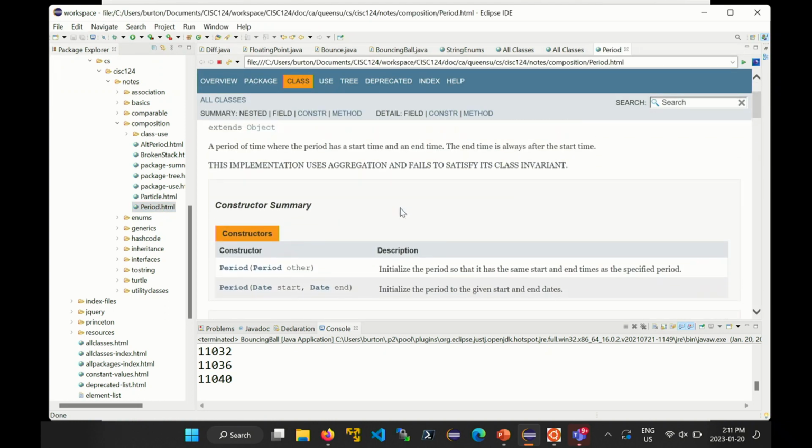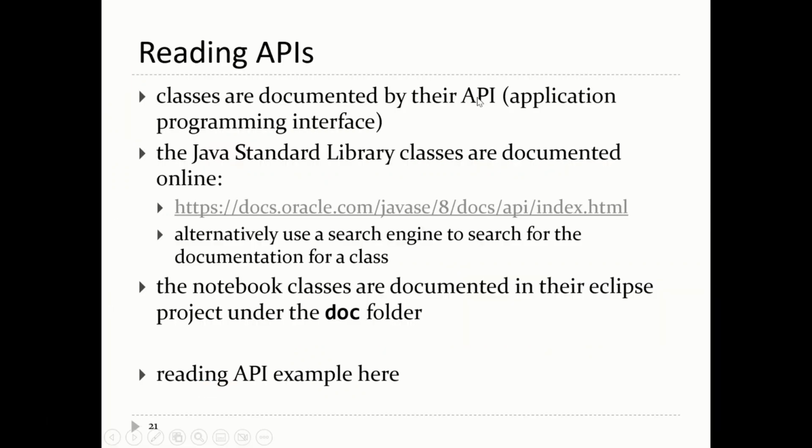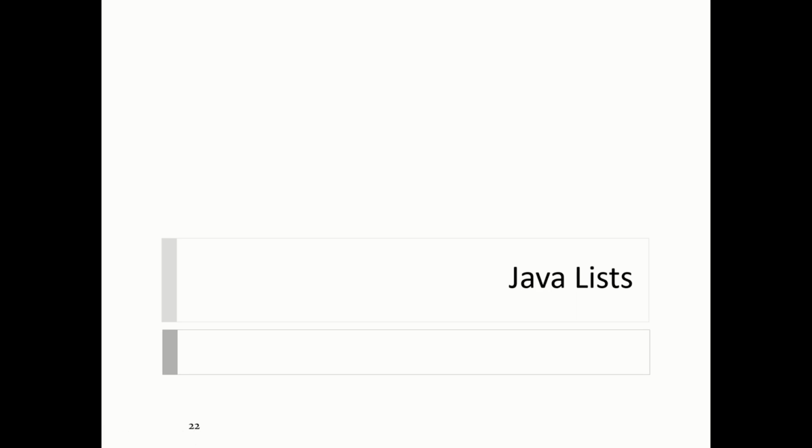You can also get to the documentation from the notebooks. So you have the documentation for all the classes that are part of the notes. Okay, do I want to start this? I think the answer is no. I think we'll stop here and we'll talk about lists in the next class. Lists are souped up arrays, so they're the more useful version of an array in Java.